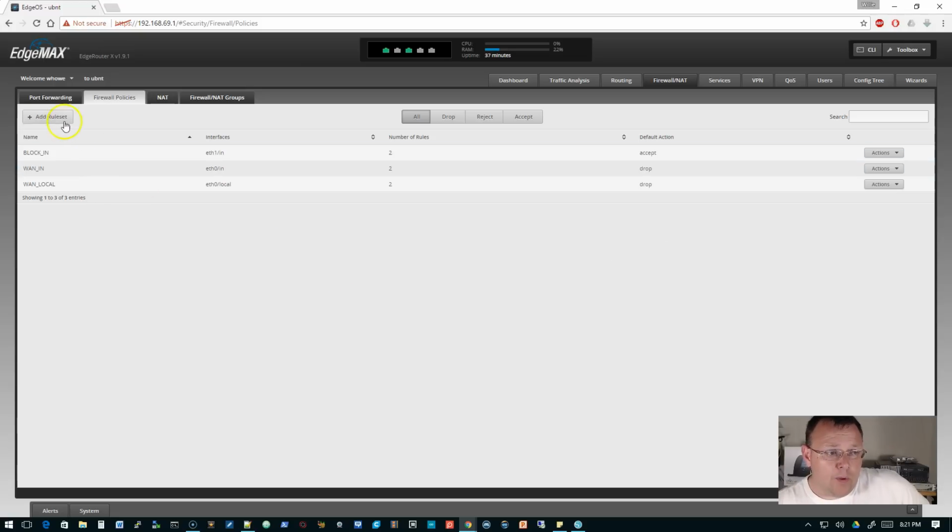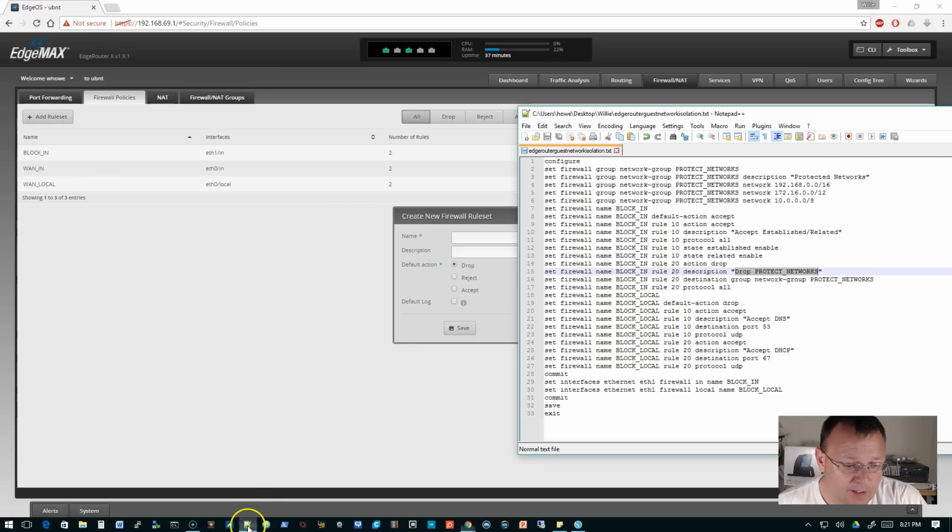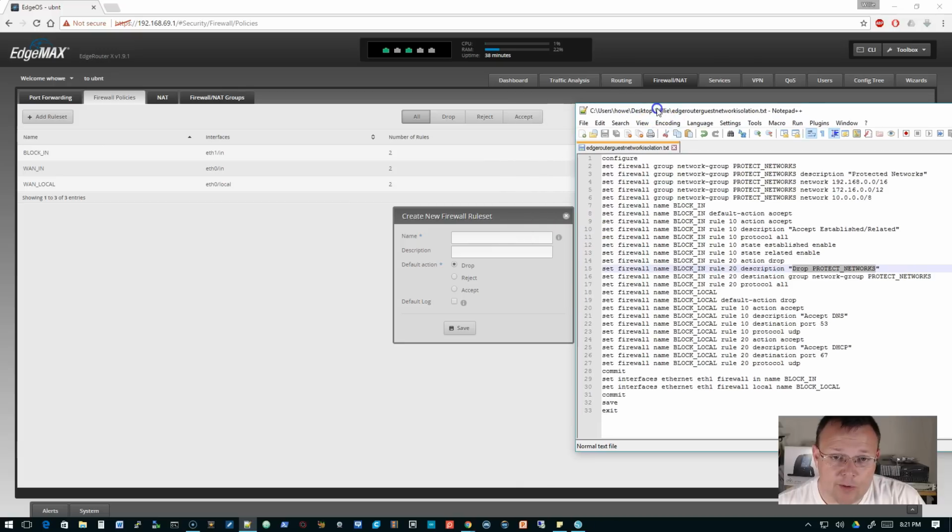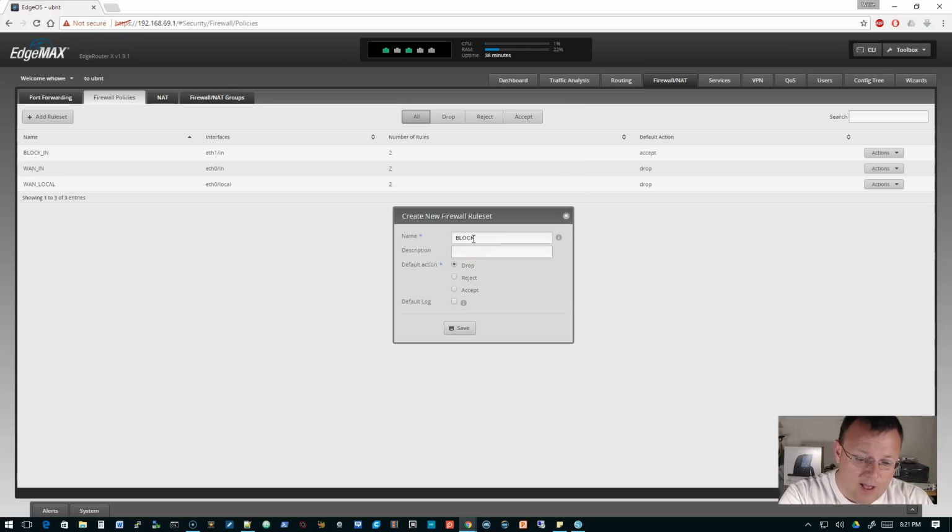So we will go ahead and add another rule set, and I'm just going to come over here to make sure that I have congruency between the GUI and what we would copy and paste into the router through an SSH connection. So this is going to be block local, and the default action will be to drop, and we're going to call this block local. We'll save that.